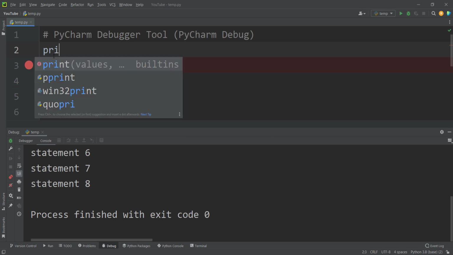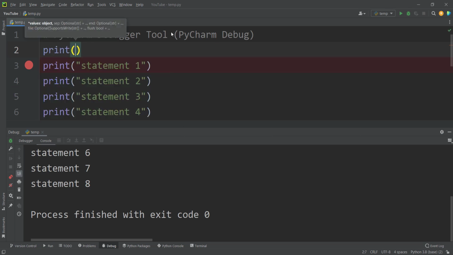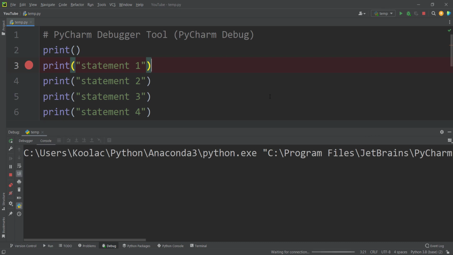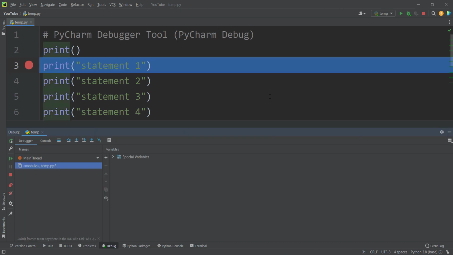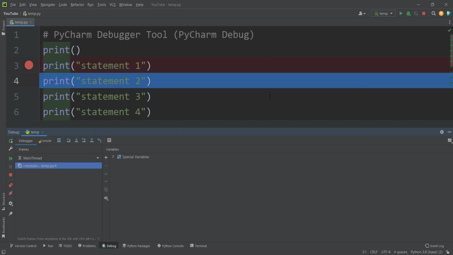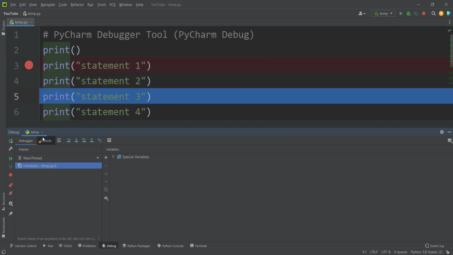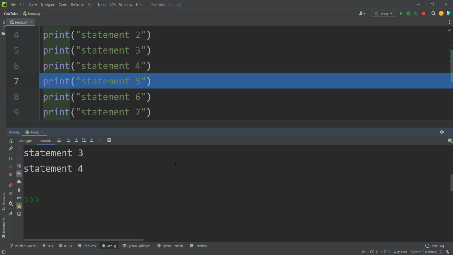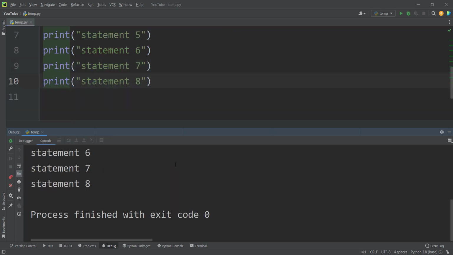For example, we can fix the problem by printing an empty line. So now if I debug the code, you can see I don't encounter any problem, and I can use F8 in order to debug the code. So that's it.